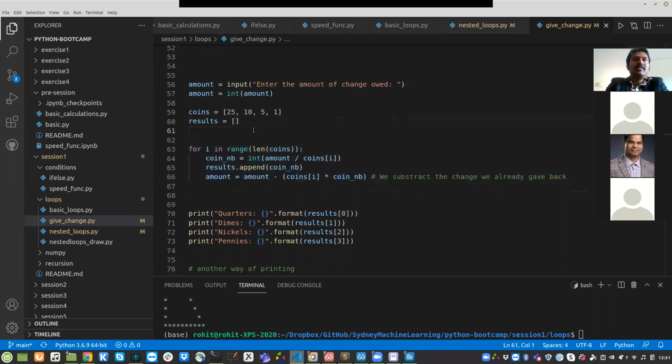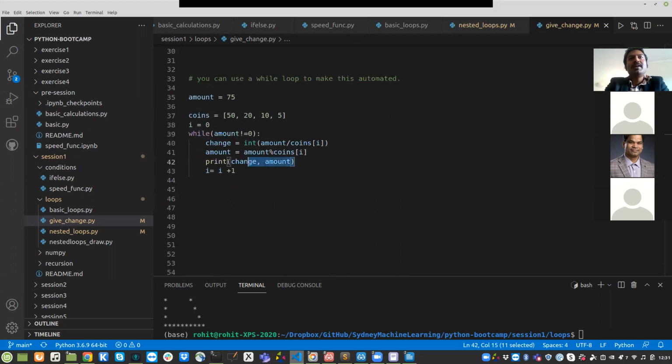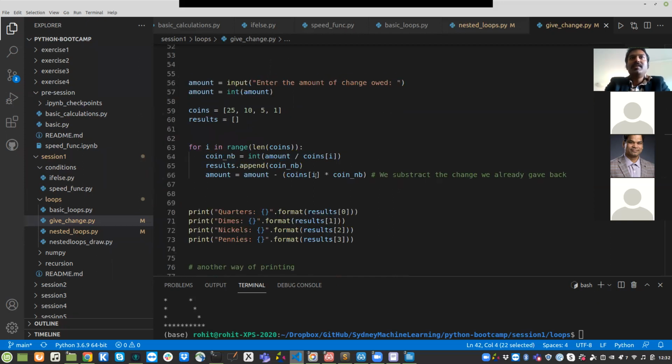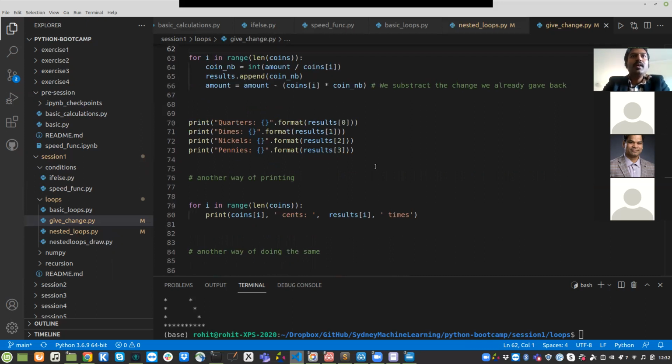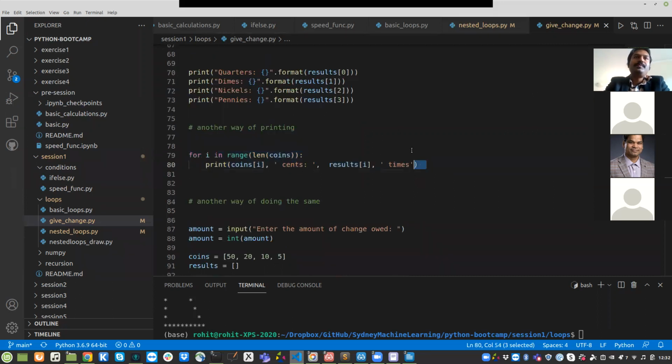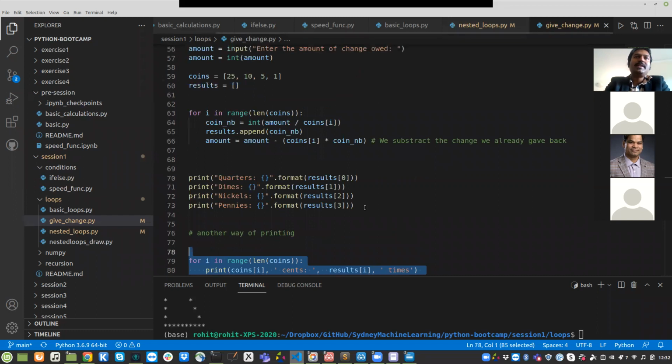But whatever the result is, we are appending it. Here we are not appending the result, but we can also append the result so that you have a list. At the end of the day, what your program should return is a list of results. Actually, the results are how many 50 cent, 20 cent, 10 cent, 5 cent coins you have. And essentially then you have another way of printing. So let me just run this code now.